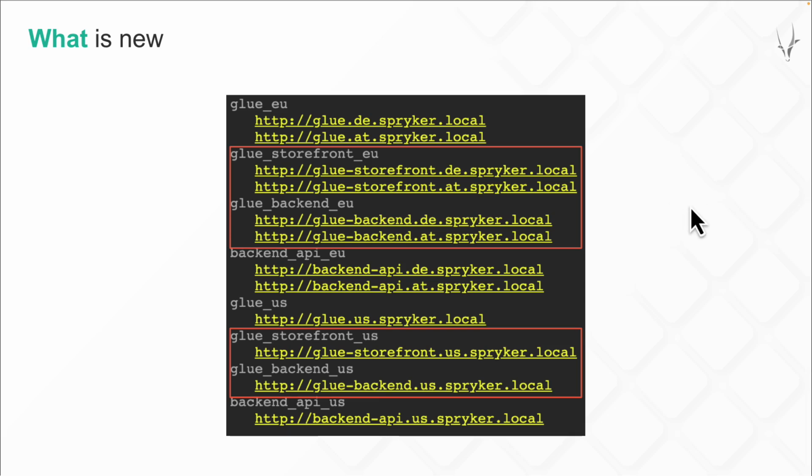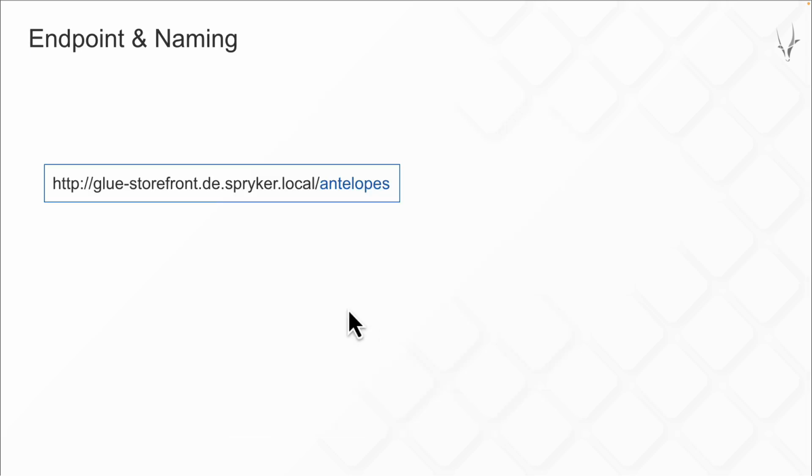We can have access to our API by visiting the Glue Storefront DE Spryker local, or it depends on your store here. And you can see that we have access also to the Backend API by visiting these endpoints. As for naming conventions, we use the entity in plural. So if we have Antelope, we're going to use Antelopes. And you can see Glue Storefront and then Antelopes as the endpoint. And then the module that we're going to create for this endpoint would be AntelopesApi.